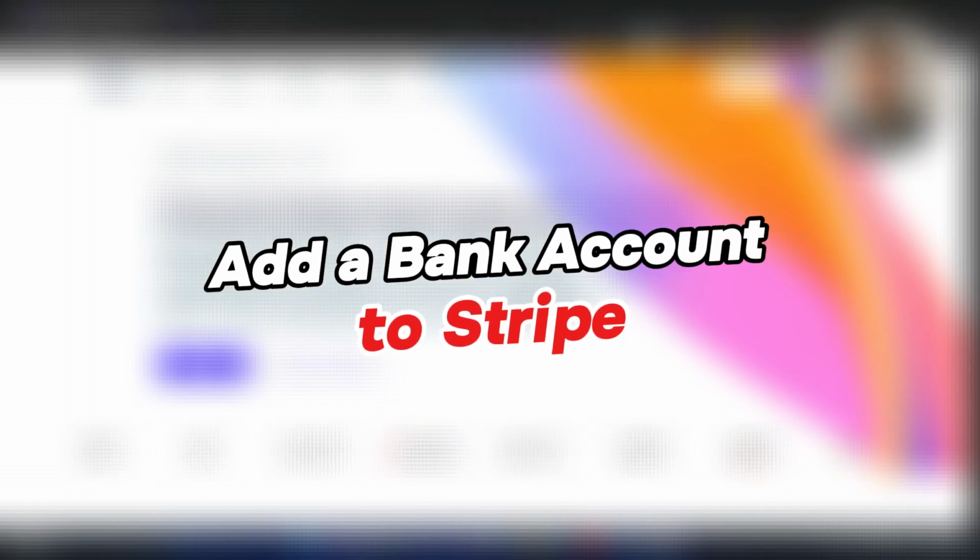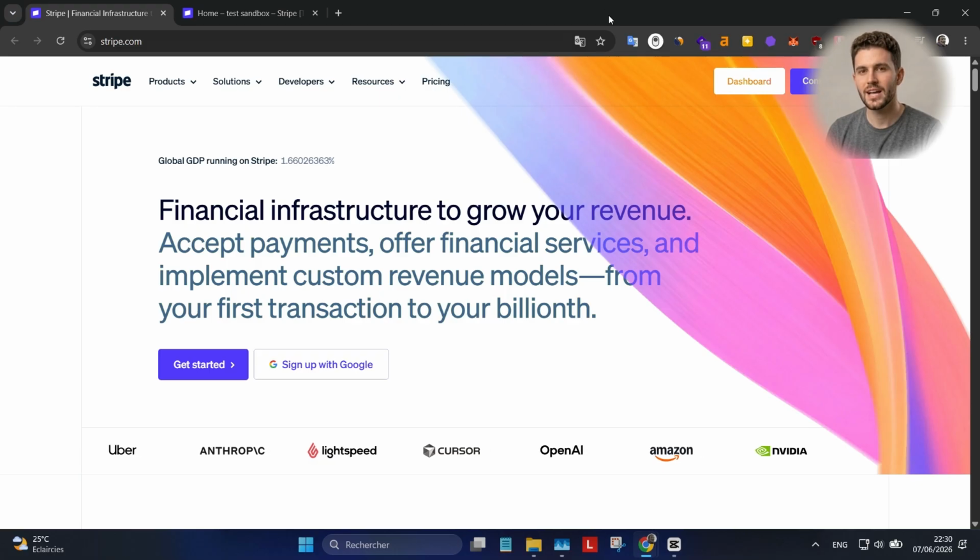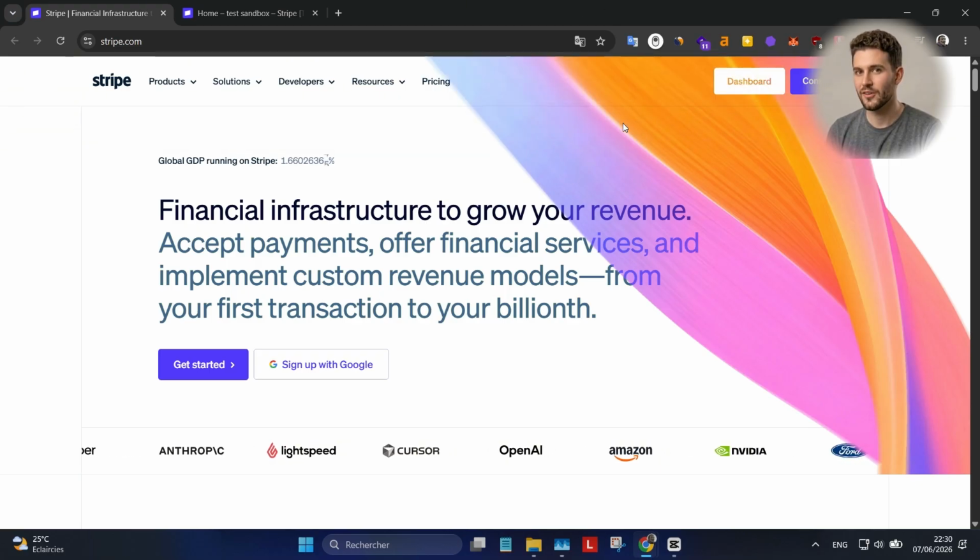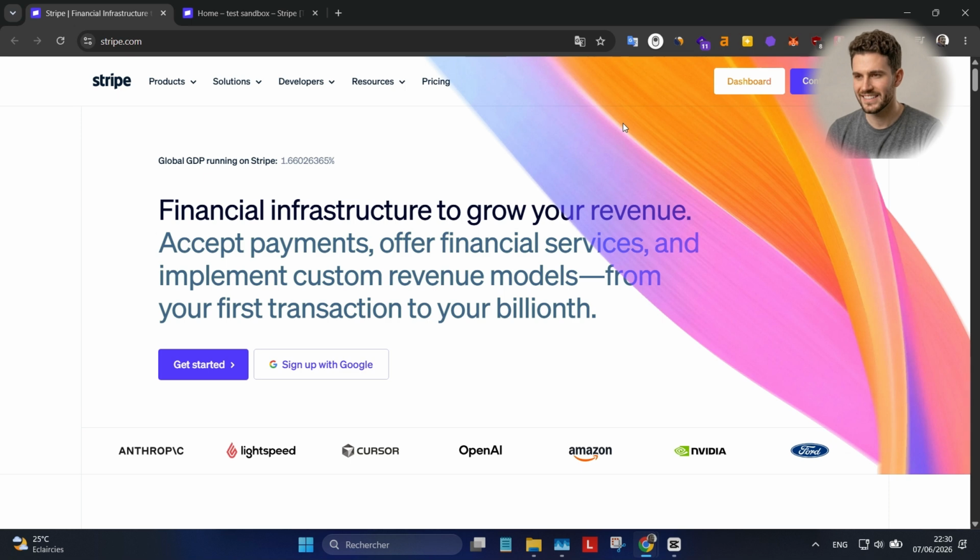Welcome to ClearTask. Today we are going through how to add a bank account to your Stripe dashboard so you can receive your payouts without any delays. Let's get right into it.